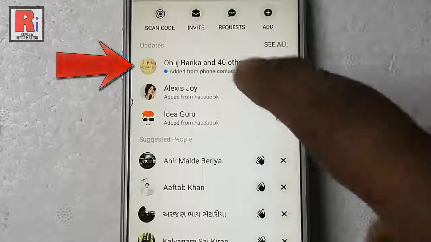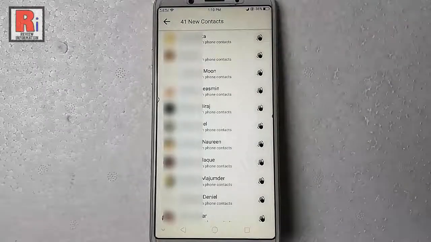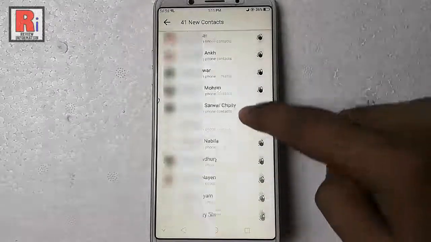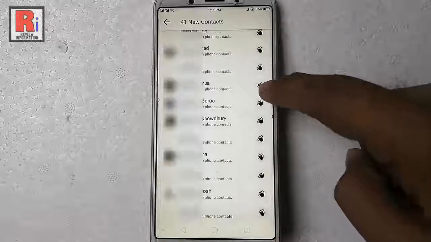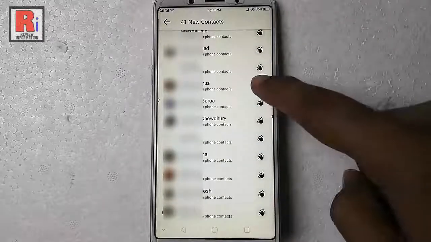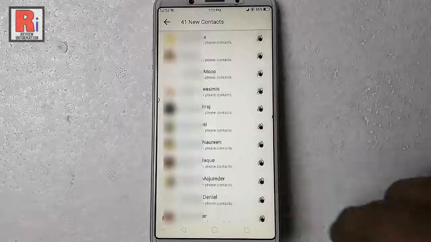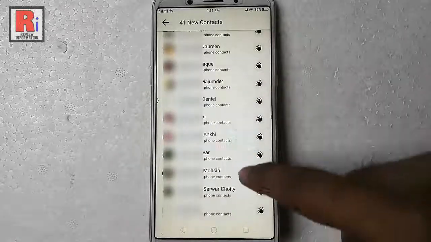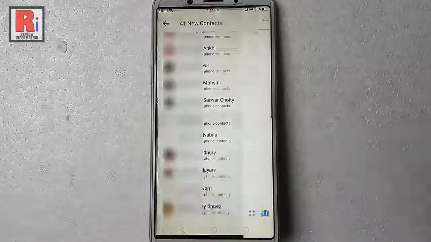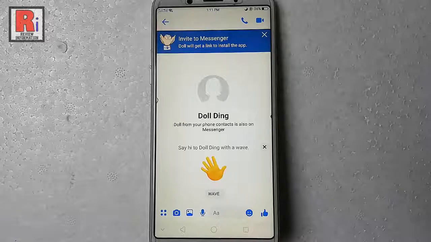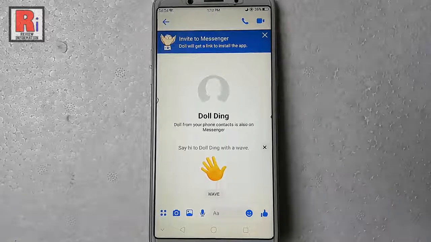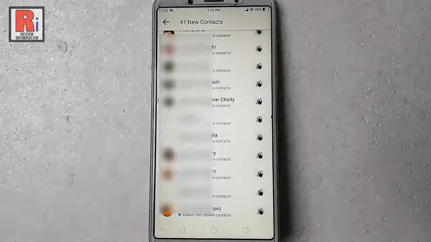Now tap on here. These are the 41 new contacts who are using Facebook with the mobile number in your contacts list. You can easily contact with them by tapping on their profile. So that is how you can find Facebook users from your contacts list.